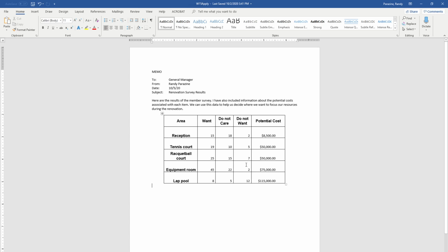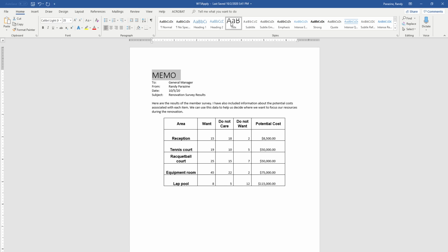Step 18 says apply the title style to the text memo. So let's highlight Memo and click Title right up here in the styles. And that's it. We have now completed apply number 15. So make sure you save your changes, close your document, and submit it.